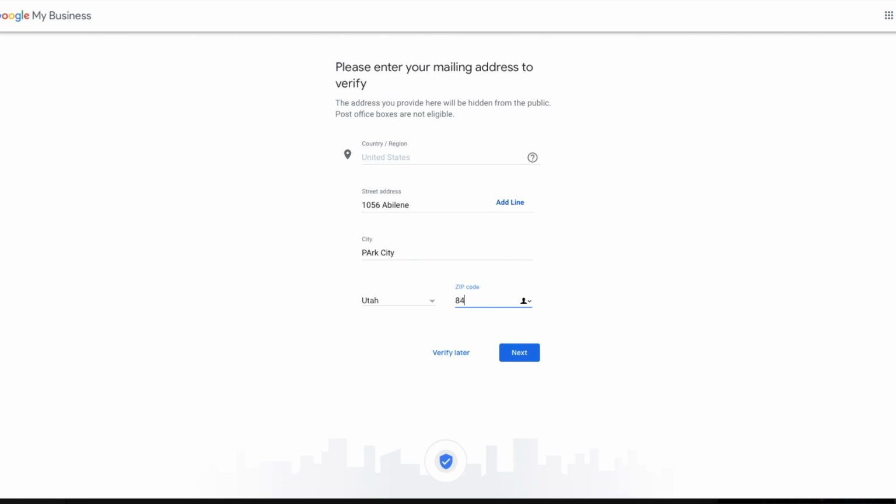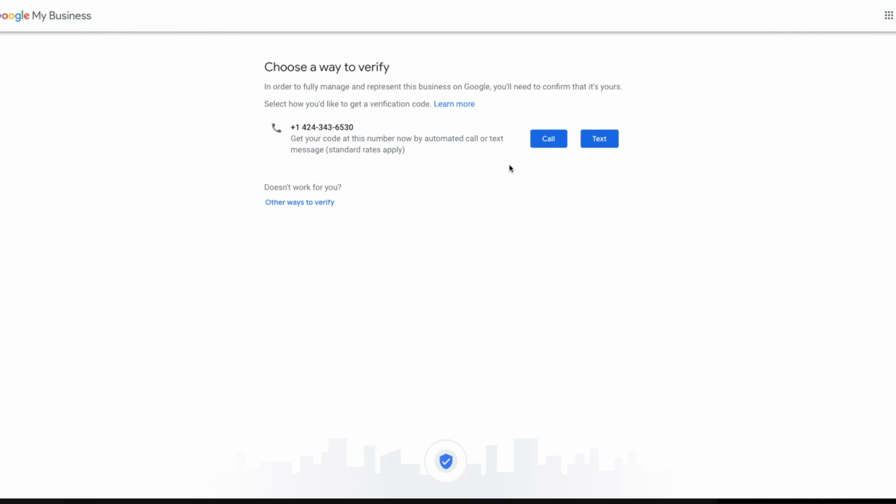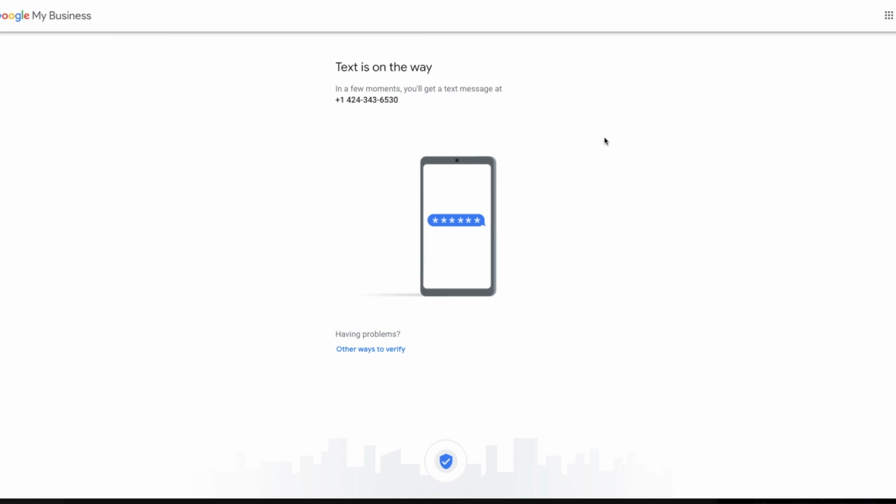So go ahead and put in your address, because we do need to have a postcard sent to your business that gives us a secret code that verifies that we're a real business and we're not some spam business trying to get into a city where we're not really located. So Google will give you a way to verify. It looks like they're going to give me this call verification process, which is really nice. A lot of times they make you send a postcard. So let's go ahead and see if we actually get a text message.